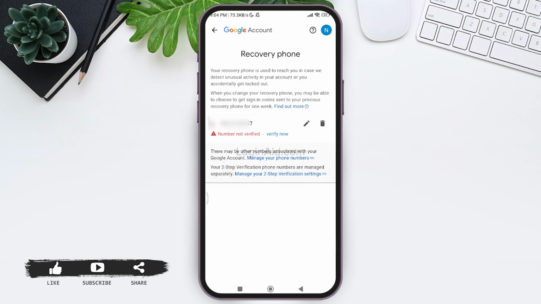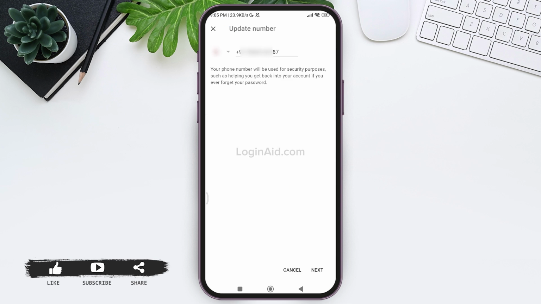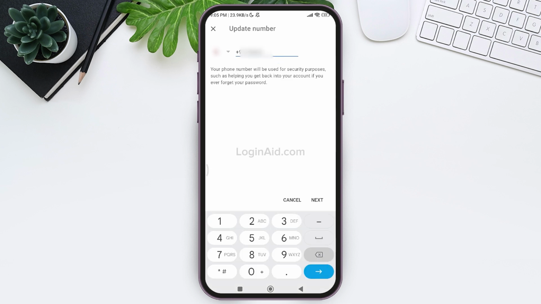Now, if you have a phone number listed, you'll see it over here, like you are seeing my phone number. Now, here you need to tap on the pen icon next to the phone number. After this, you need to remove the phone number that you have and then enter the phone number you want to add. After you do so, tap on Next option on the down.